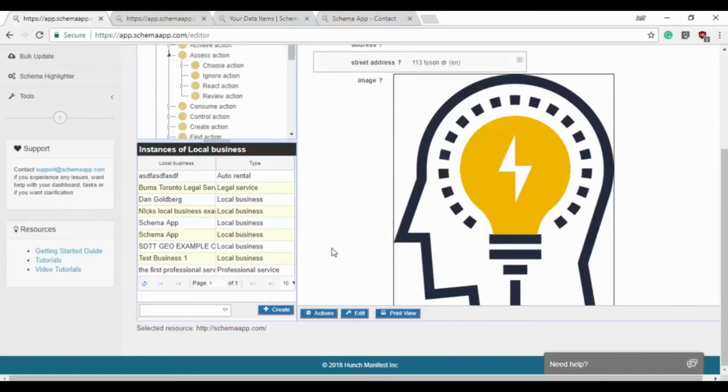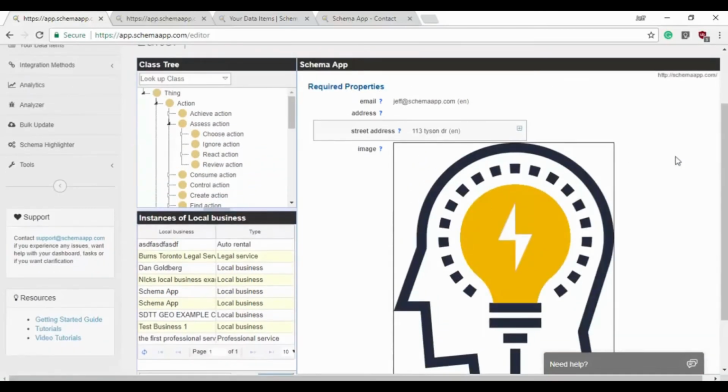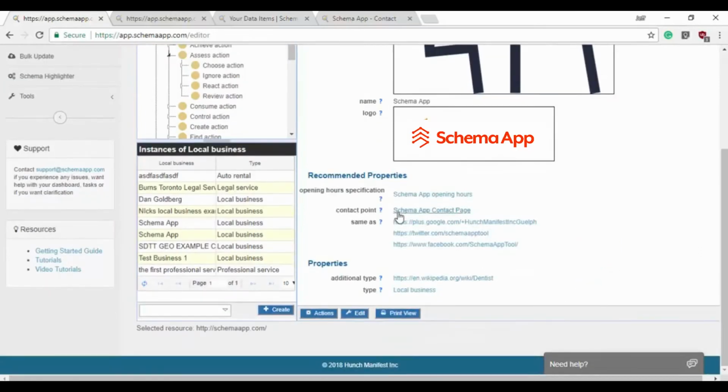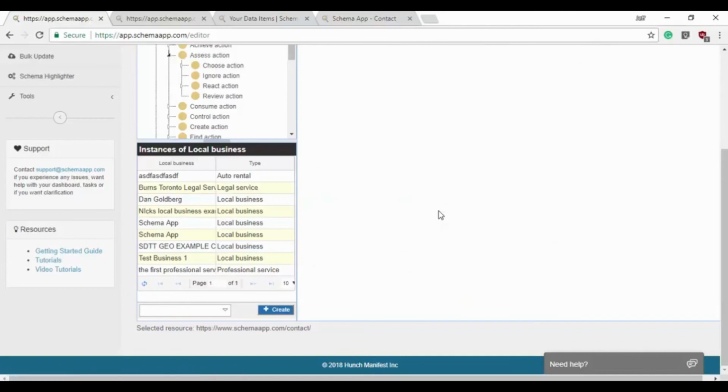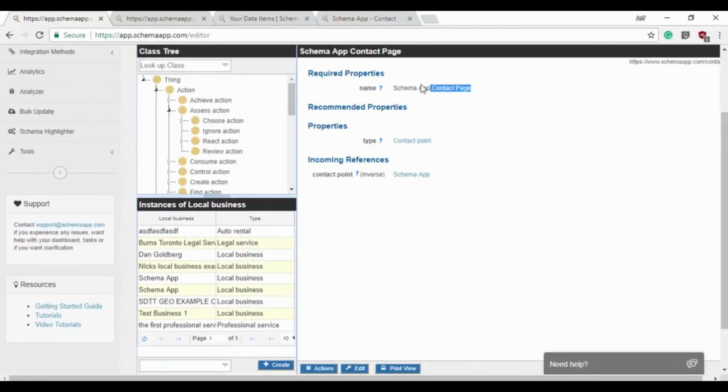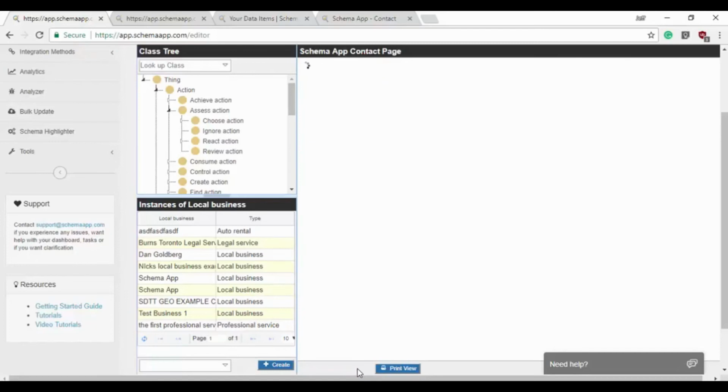Now, we had created two data items while in our local business form builder. We had made an opening hours data item and we'd made a contact point data item. We had only given them names though, we haven't defined any of their properties. So we're going to want to go and open up these data items, edit them, and fill them out a little bit more. So let's open the contact page data item. We'll see that there's only the name filled out. So if we click edit, we'll open the form builder for our contact point.